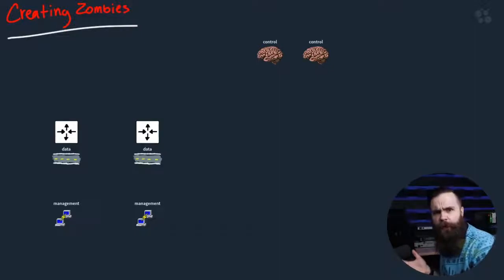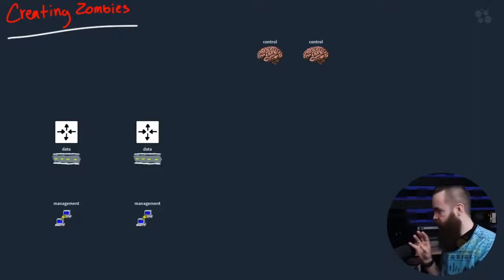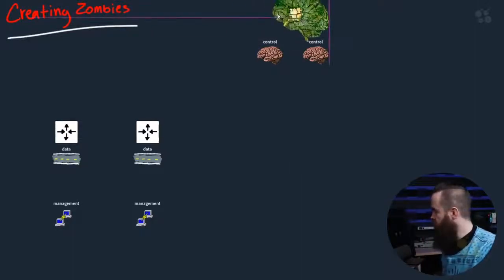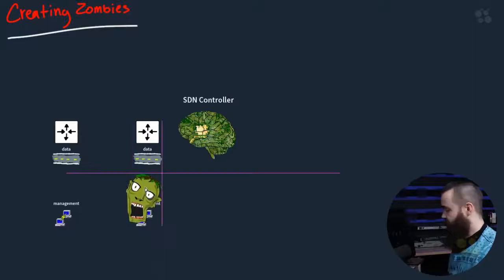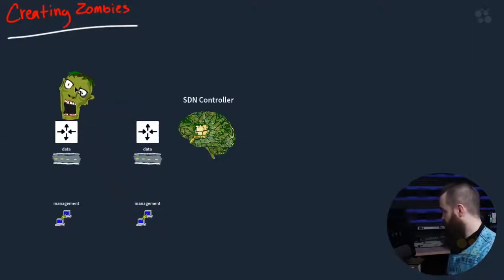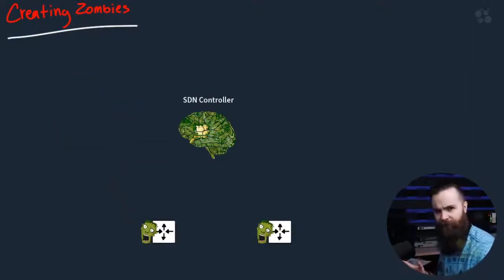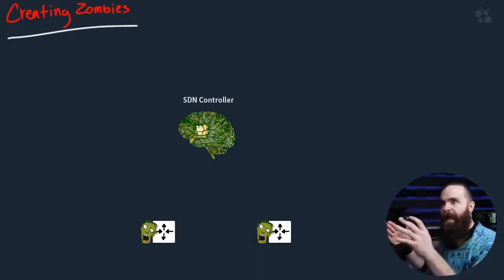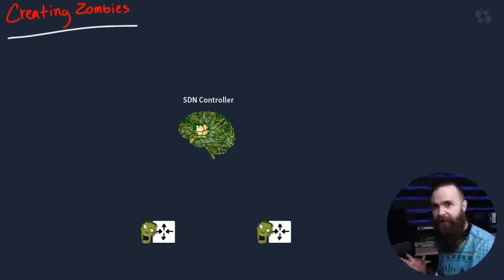Why did we just do that? What are we going to do with the brains? We're going to take the brains and give them to a controller, a big brain. We effectively just turned our devices into zombies. Our zombie network devices are now controlled by a master, the software-defined networking controller.